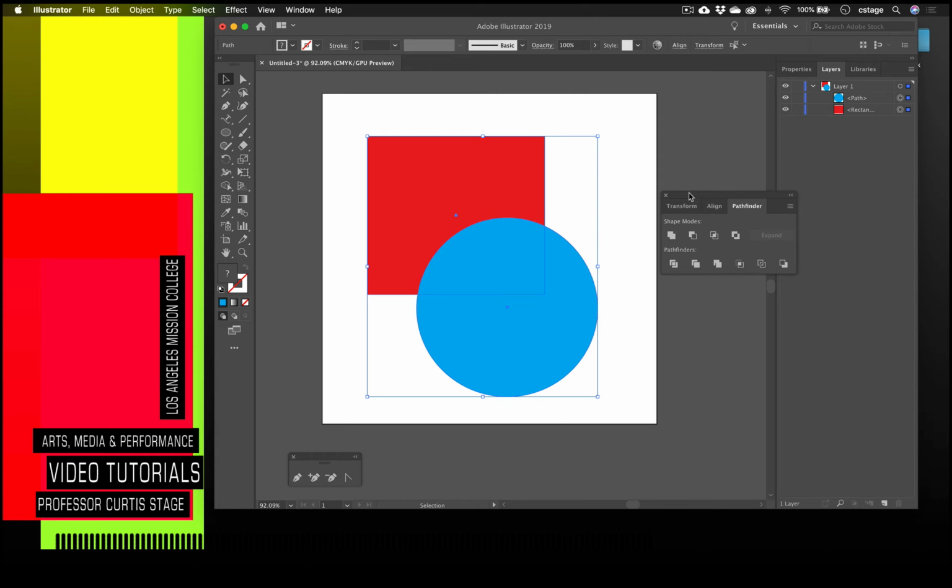And now what I want to do is just click the very first Pathfinder shape mode, which is Unite. So watch what happens when you do this. It's going to unite the two objects together. This is interesting. What's going to happen here is both objects are going to take on the color of the object that was in the foreground. The object that's in the foreground, both objects are going to take on that color.